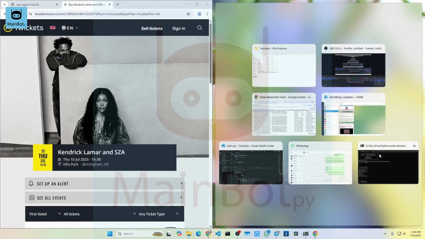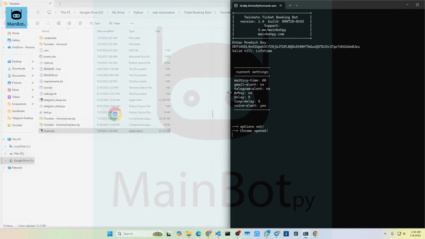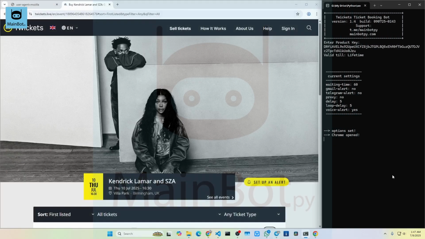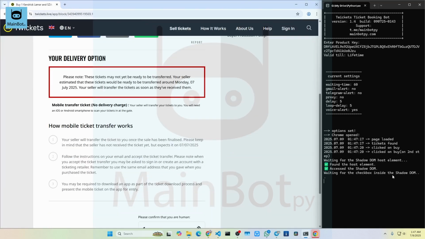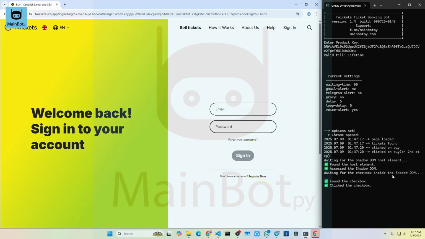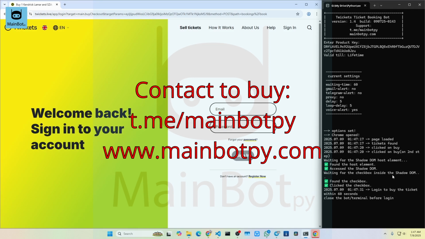So as you can see, I have already started the bot, and now the bot is looking for a ticket, and this ticket is available actually. So the bot has gone to the next step, and at this time you can see there is a captcha. So the bot is now solving the captcha by itself, and as you can see the bot has also solved the captcha. And for the captcha solver, you don't need to pay anything. The ticket has been found. Stop the bot and buy the ticket as soon as possible.